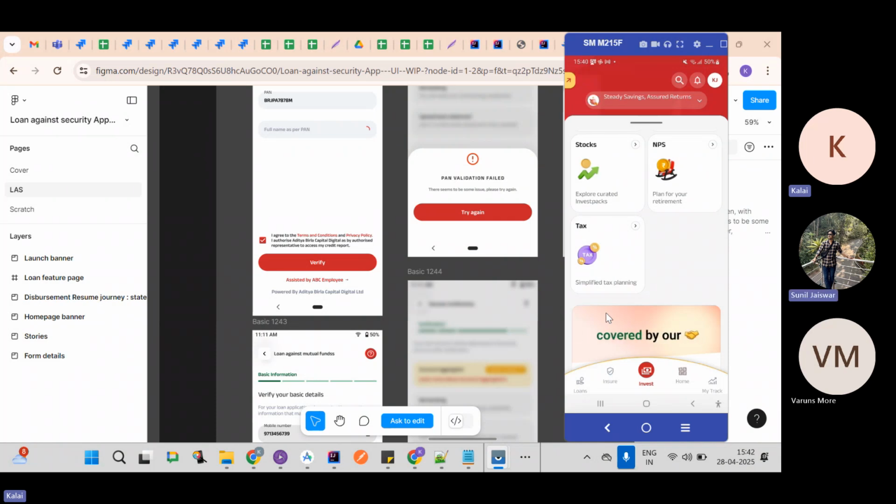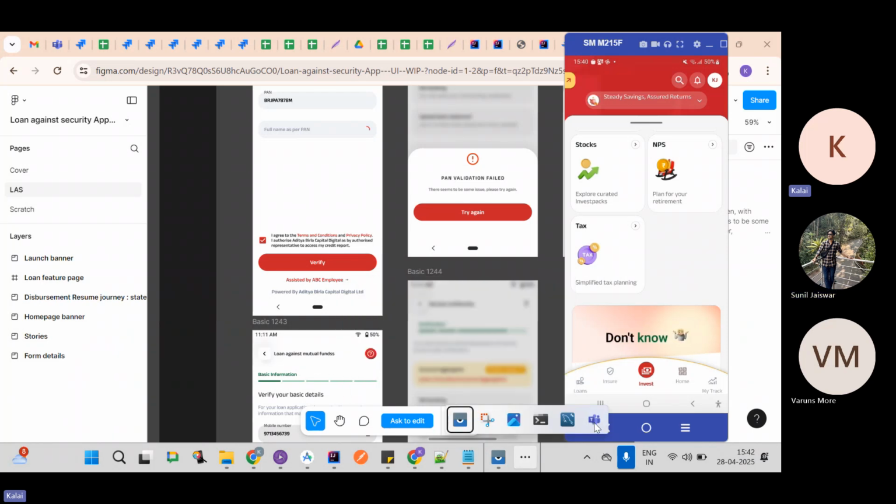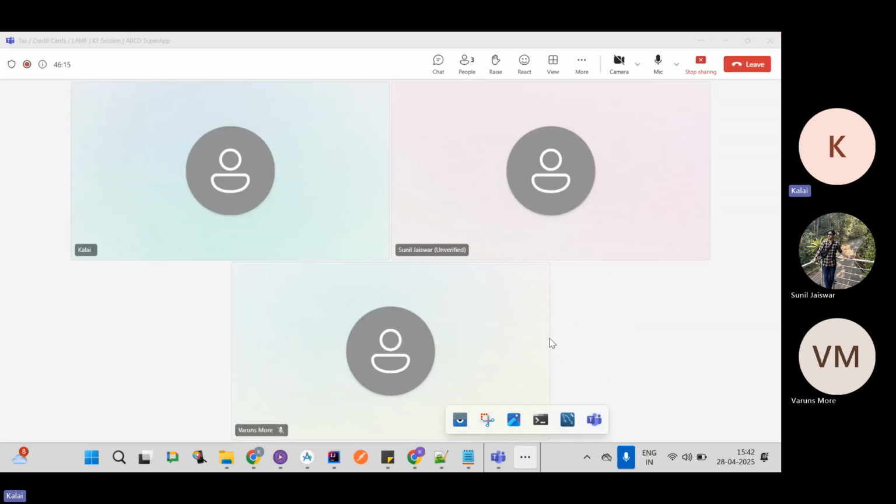Any questions, Sunil, in this? I think no questions for now. Yeah, I'll share you this Figma details and table details and all the things.